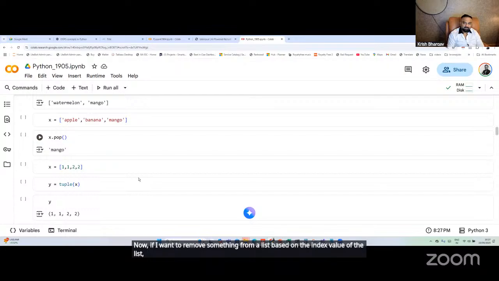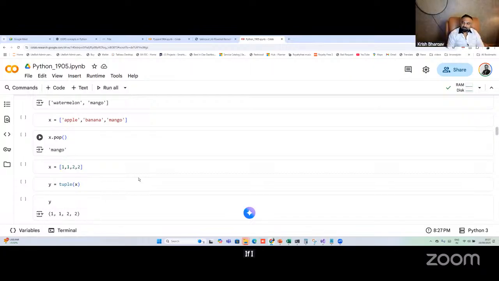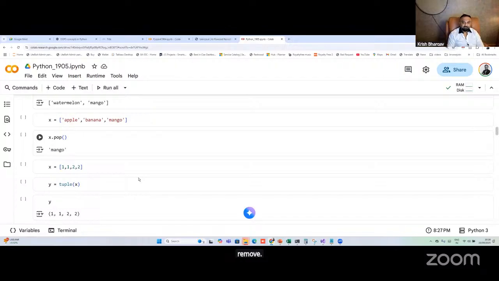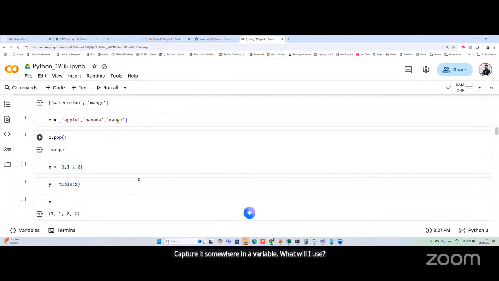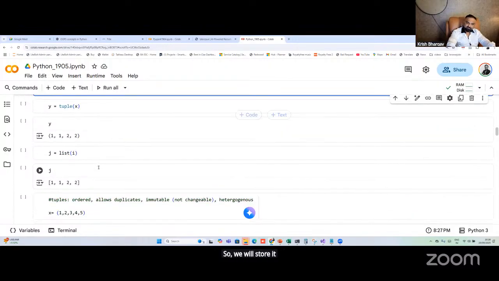So now if I want to remove something from a list based on the index value of the list, what will I use? Pop. Now, if I want to remove something from a list based on the value name or the item name, what will I use? Remove. Correct. And if I want to remove something from a list and capture it somewhere in a variable, what will I use? Pop. We will use a pop, then we will take one variable to keep that. So we will store it inside a variable.